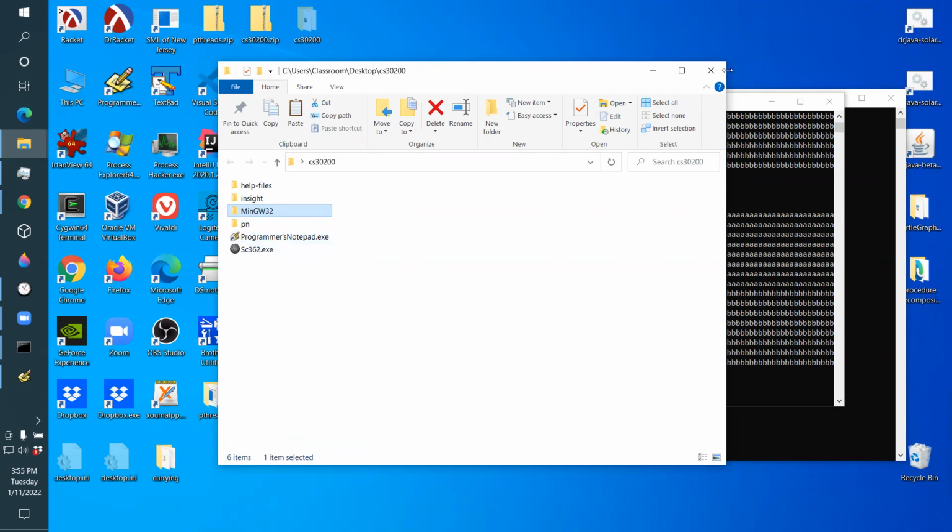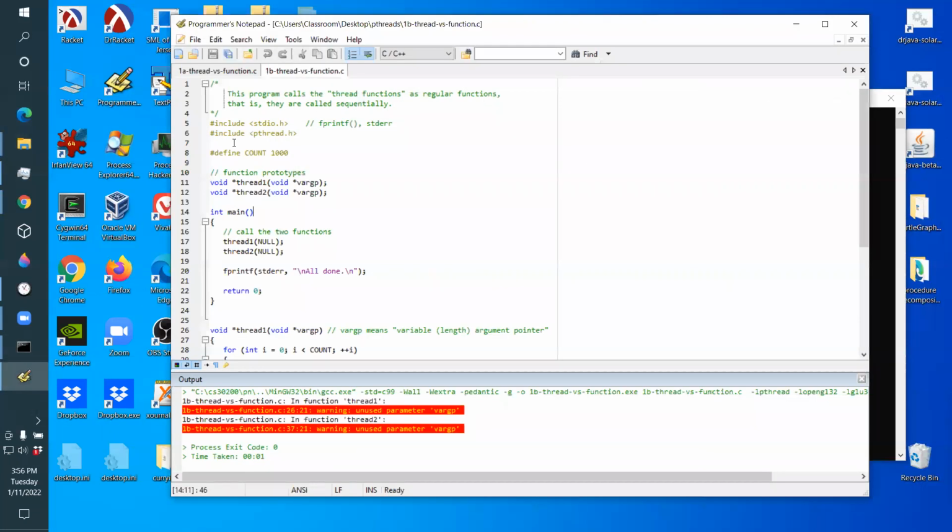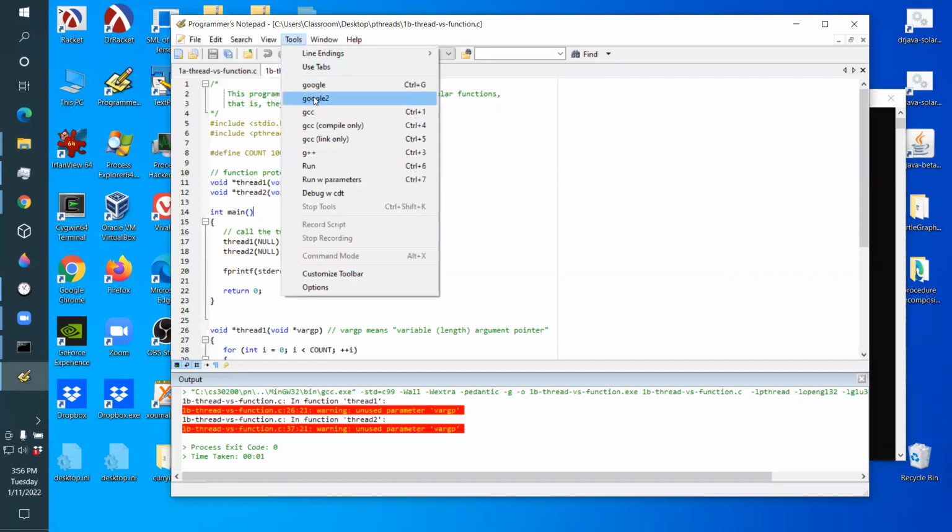One thing it's missing: it used to have, see this folder here, Insight, a GUI debugger, and it doesn't work under Windows 10. It used to work on Windows 7 and previous. If you look under tools, there is a debug tool. It probably doesn't work anymore.